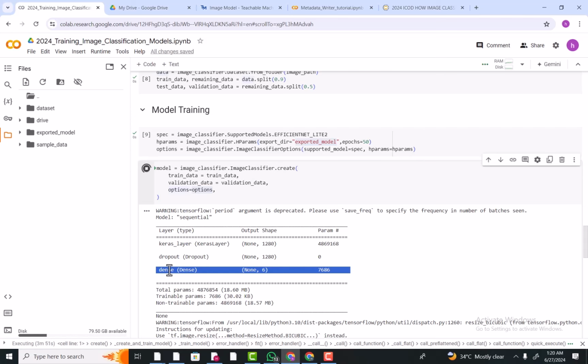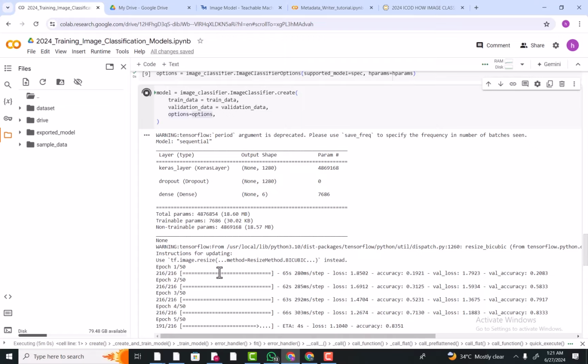So this is the layer which we are retraining, and the number of parameters or weights present in this layer is 7686, and there you can see the total number of parameters which will be used during our model training. So total parameters are more than 4 million, and out of these parameters only 7686 will be trained, and the remaining parameters belong to the existing model which we are using. And by these parameters we mean the weights of the neural network. So this is some information about our neural network, and here below you can see our model training progress.